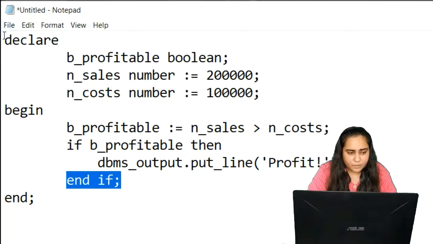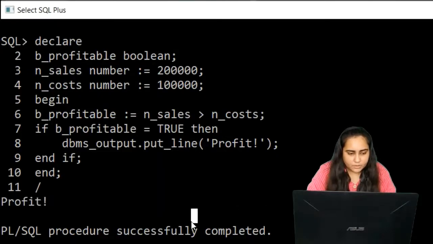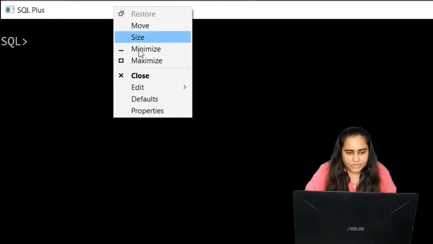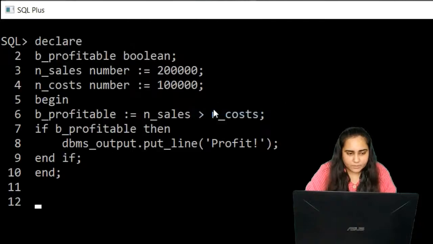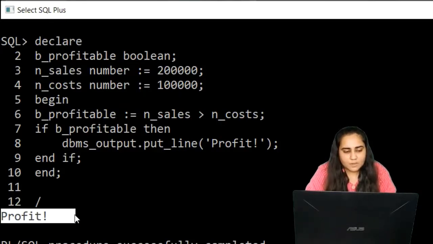And now if I run the same code in my command line, I'll go there once again and do a quick clear screen, and I'll hit the bar on top, right click, edit and paste. And / would make sure the code runs. And you can see it is still printing profit. So it gives me the same output.